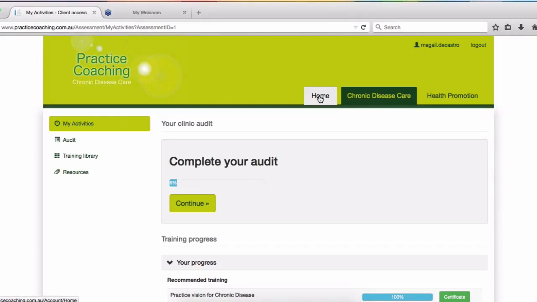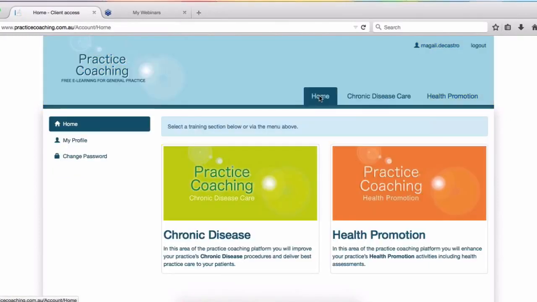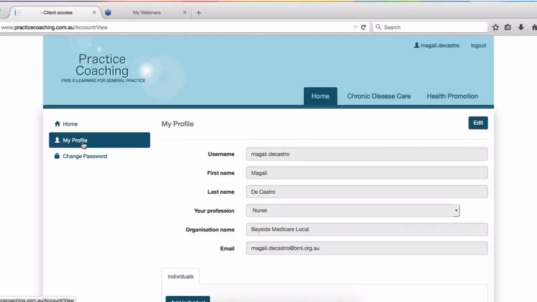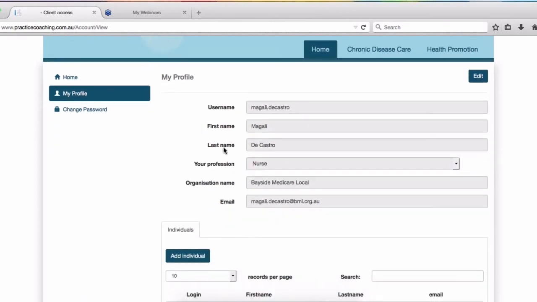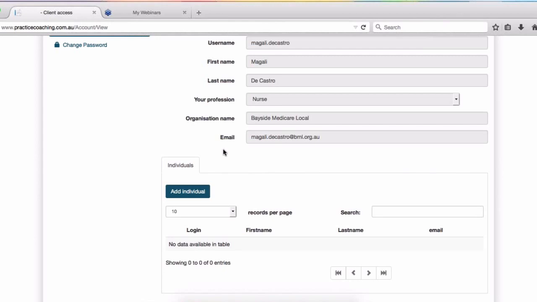We would just go into, remember, you have to be the admin, the person who signed up or who registered the clinic, so you would have the admin privileges to do this. Under the Home tab, we would go over here to the left and click on My Profile. And My Profile just has obviously all the details of your clinic and all the details that you entered. If you need to modify any of this, you can just click on Edit, and then it'll allow you to modify this.